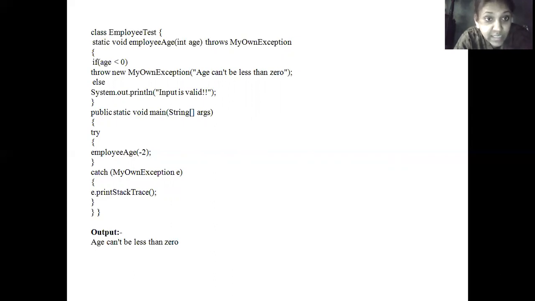So that means this exception is going to occur, and one object is being created, and that object will be shown to the catch block like this, and it will be handled. It will be handled with this printStackTrace method, which is a method of the Throwable class, which will actually print the details of the exception. That means the line number, the type of error, etc. So it's going to print "age cannot be less than 0". So try and catch blocks are implemented in this way. Throw and throws are also used in this way.